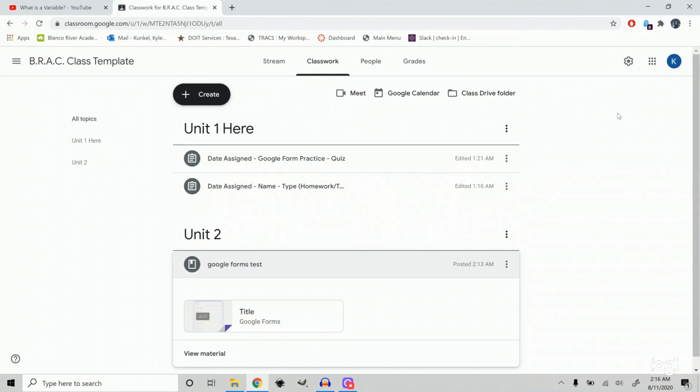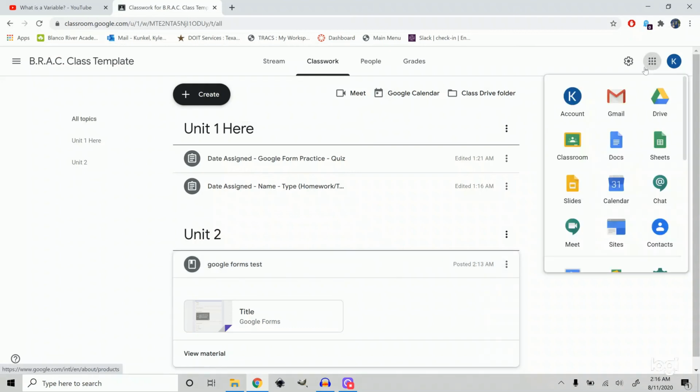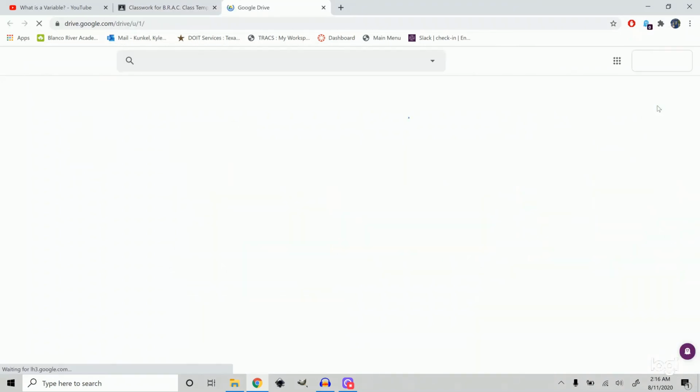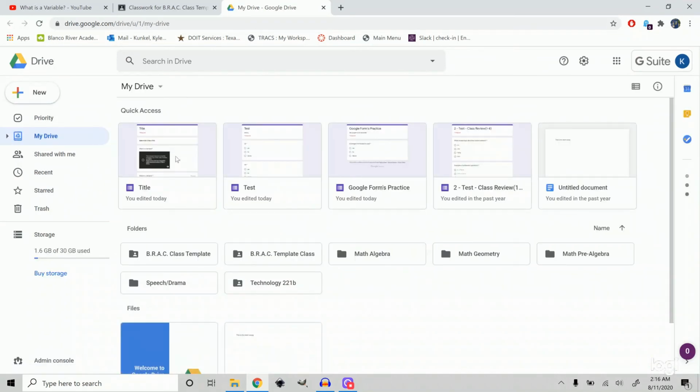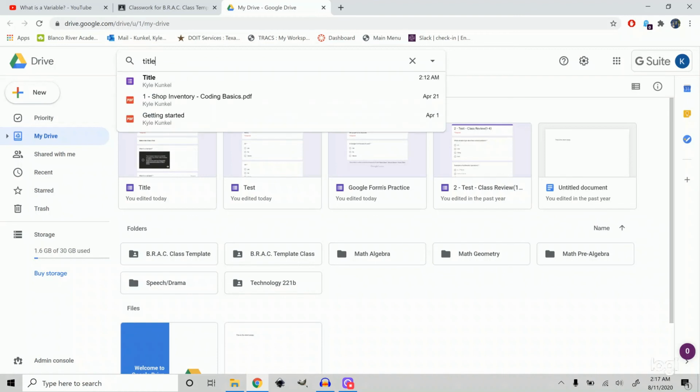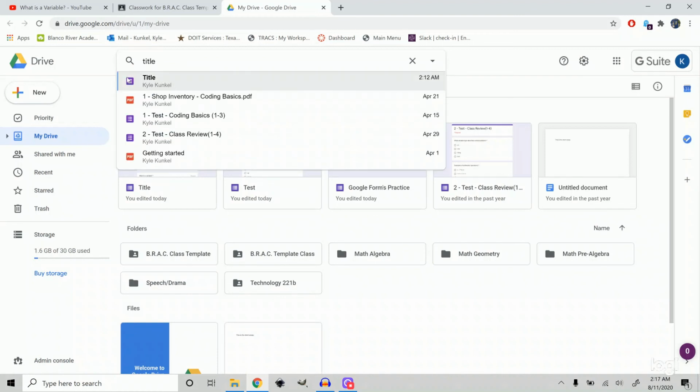Last thing that we want to look at is how to look at the individual scores, right? So for us as teachers, we can go to our Google Drive and wait for it to load because technology. Here's our awesome Google Forms called Title. If it's not right up at the top, we can always search for it. And right there it is, Title. And there's the Google Forms icon, that purple box with the dots and lines.